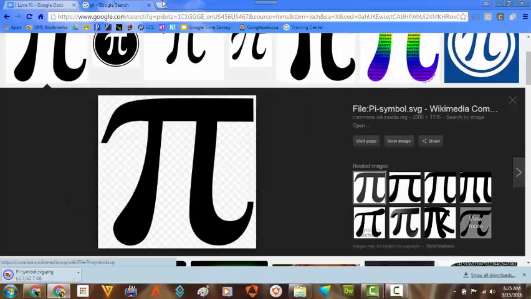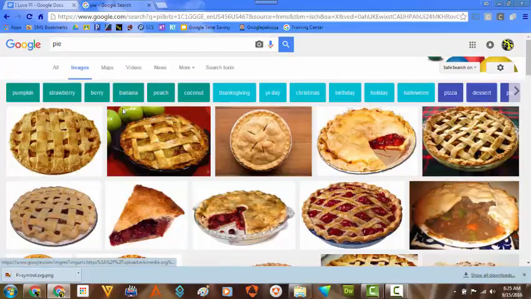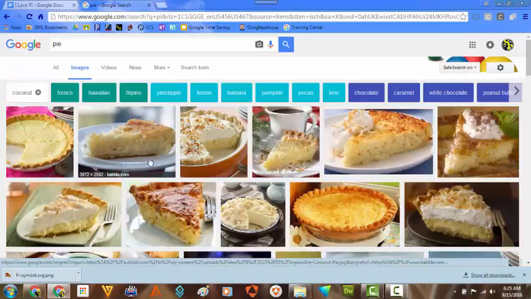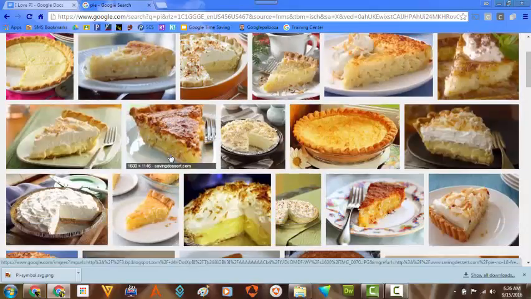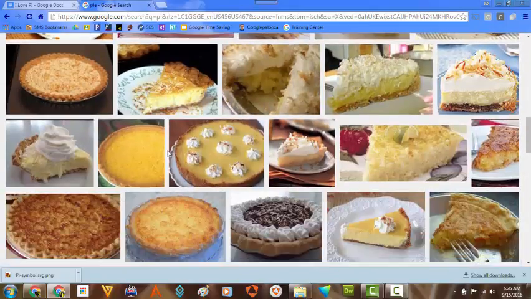Then what I'm going to do is a search for actual pie. What I like to do is not the whole pies, I like to get a slice of pie. So I'm going to go ahead and click on coconut. I want to see what kind of coconut pie they have for me to go through. I can spend a lot of time going through this and getting just that perfect piece of pie, but I'm not.